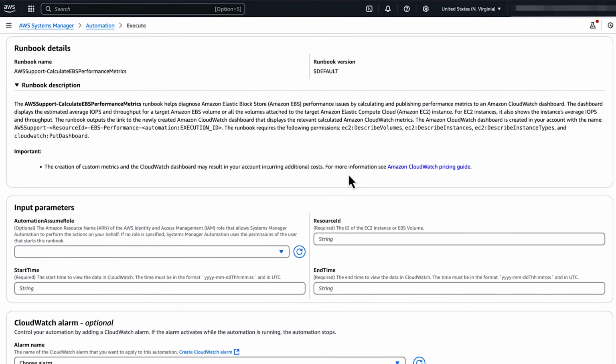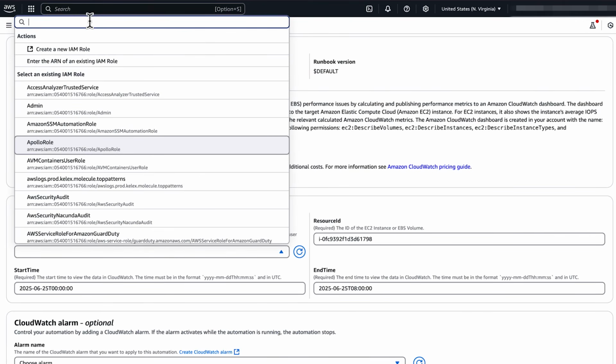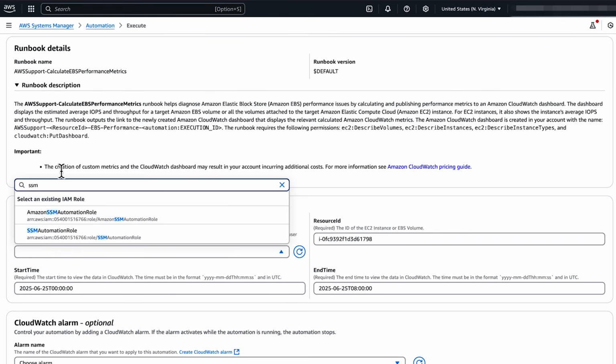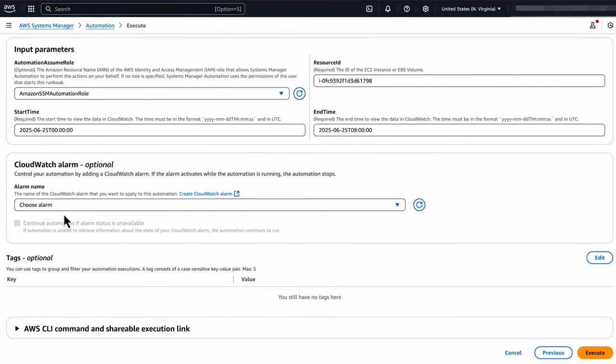Then, in the Input Parameters section, enter your resource ID for the resource that you want to analyze. This could be your EBS volume ID or the Amazon Elastic Compute Cloud instance ID. For this demonstration, I am going to use the same volume ID that I used earlier. Next, provide the start time and end time in the exact format that's shown under the fields. Make sure that the values are in UTC format. If needed, you can also choose an IAM role under Automation Assume role. After you've entered your parameters, choose Execute to run the automation.